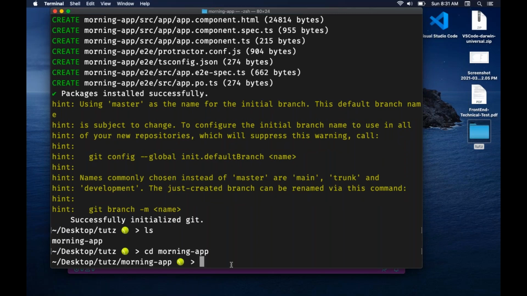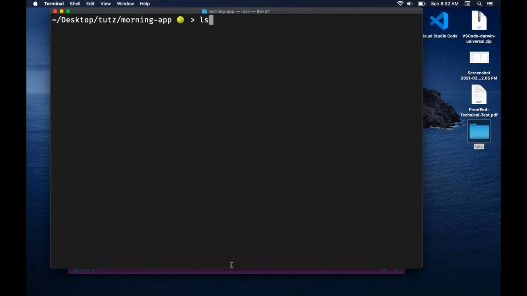In case you are using Windows command prompt, instead of ls, you use dir, directory list. Then it will give the list of all the directories, which are nothing but folders. Cool. Now I'm already in my Angular project, right? So let me clear everything. Okay, so it's a clean slate right now.